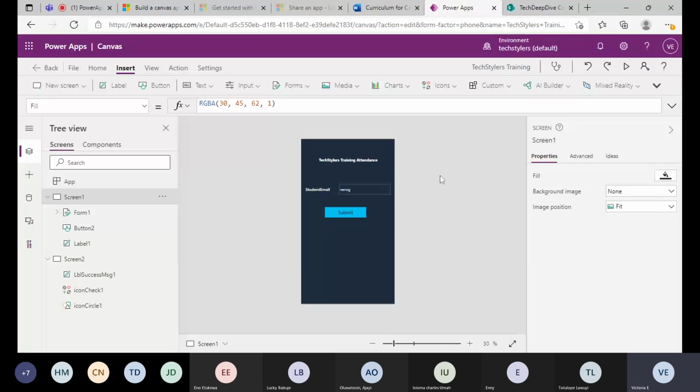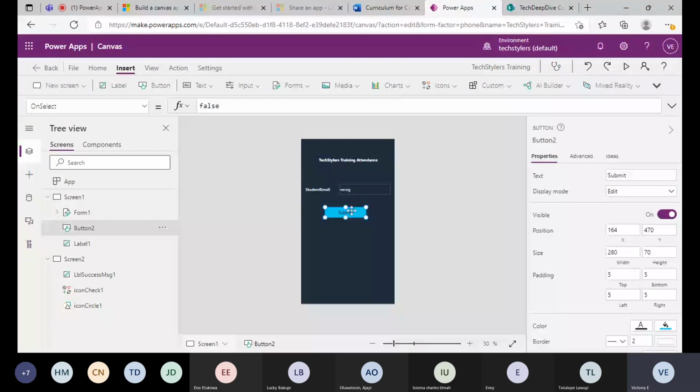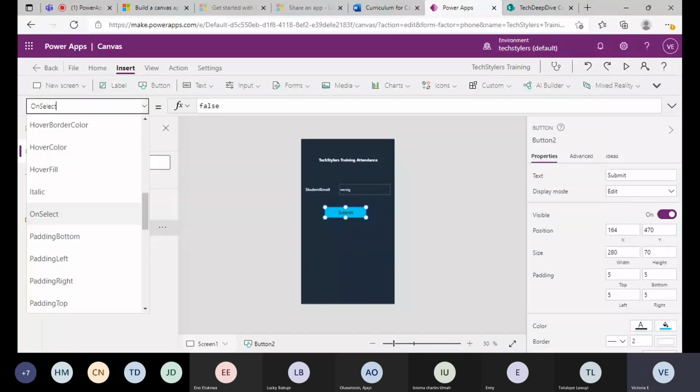In PowerApps, we can say yes, PowerApps is a low-code, no-code platform, but we actually write some code. Now we're going to write a code, and that code is going to be very simple. It's going to help us to submit this form. So on the submit button, every button has properties, and we have all this.